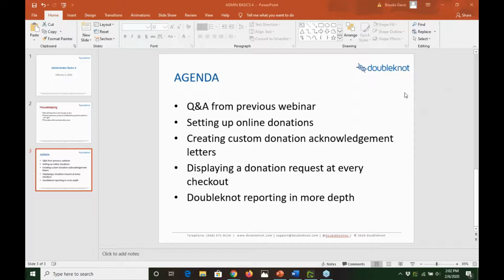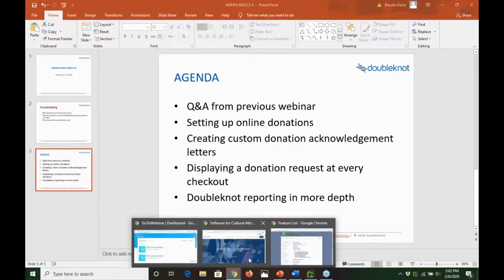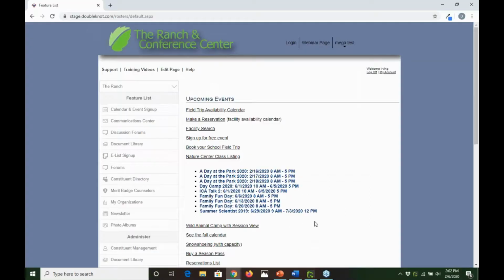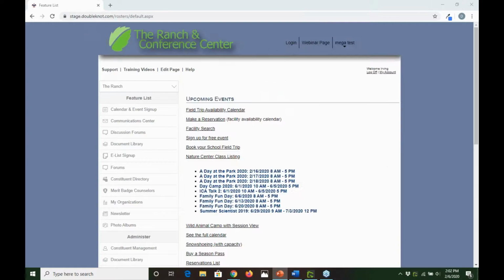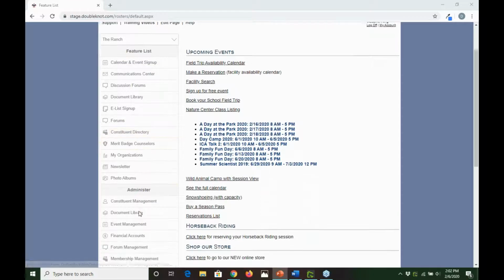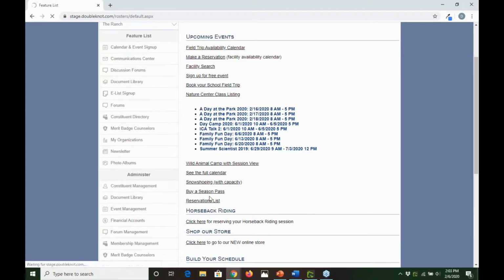All right, well, we will jump right into the donations piece. So I'm going to log in to my testing account here. And the first thing we are going to do is set up an online donation. In order to do that, what you'll want to do is first make sure that you have that financial account created.